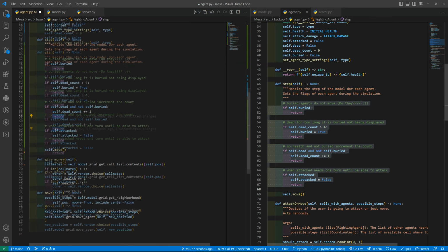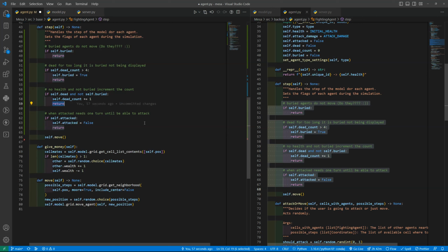Okay, return again. If we were attacked, we will need to wait a step until we will be able to attack again. So attack or move. We were attacked and we froze. We are frozen on that step. We cannot move. If we were attacked, we don't do anything, and we change the attack to false because we just were there and did nothing. So the next step we can do something.